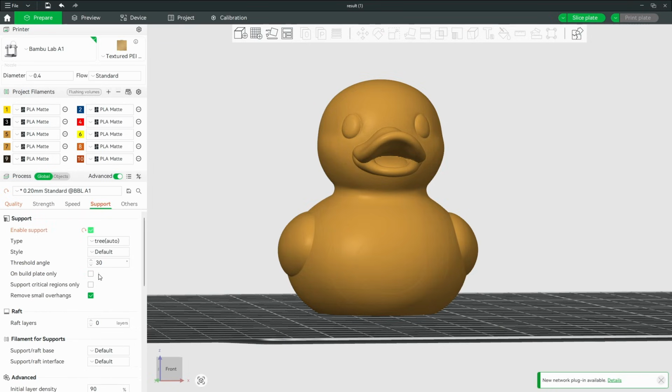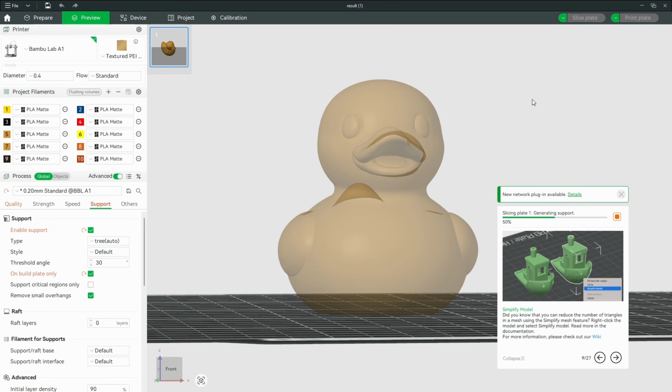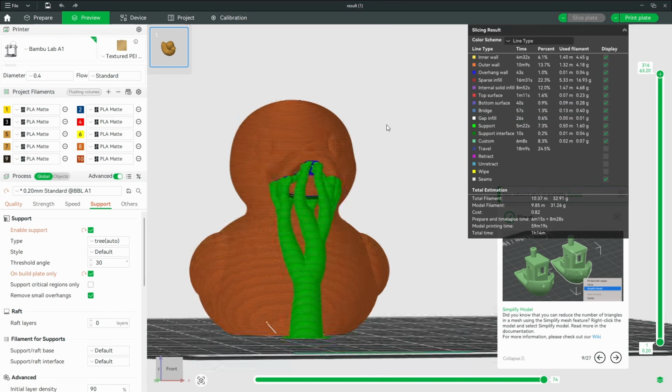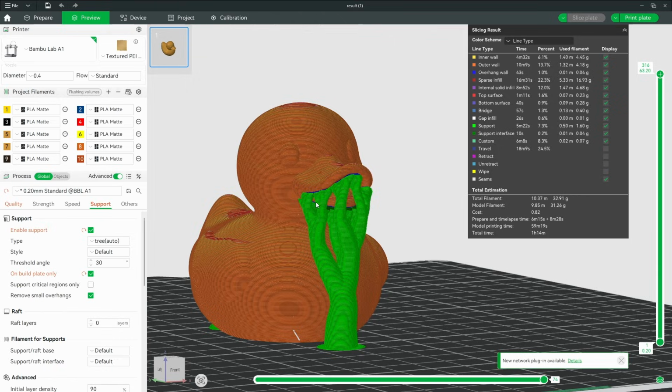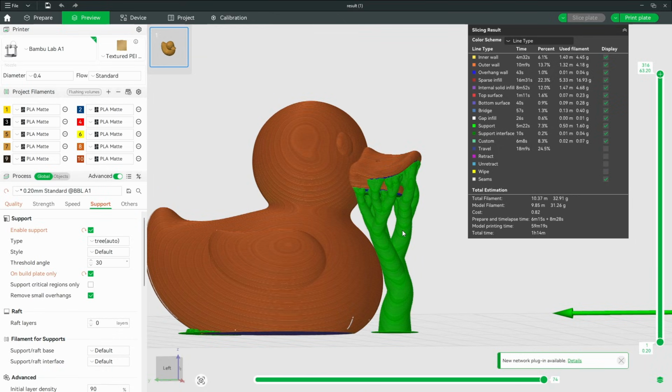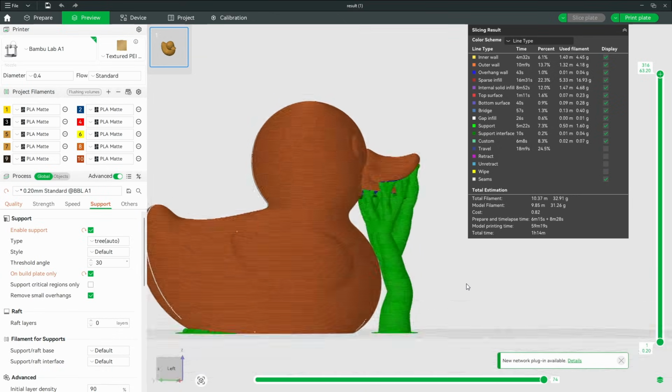I like trees. Tree supports are my favorite. And I typically do on build plate only. I feel like that usually captures all of it. So if we hit slice plate, there we go, guys. We have our duck. My kids always think this is a monstrosity when the supports come out like this. Like, gosh, that looks terrifying.